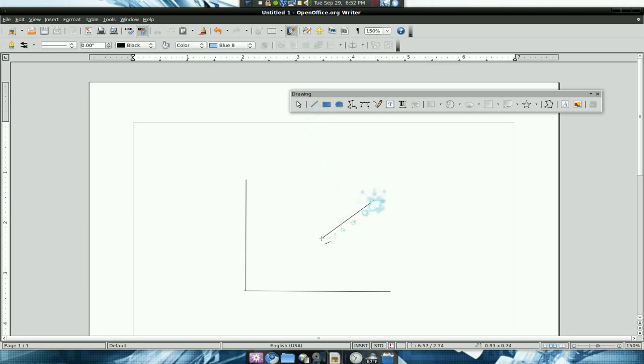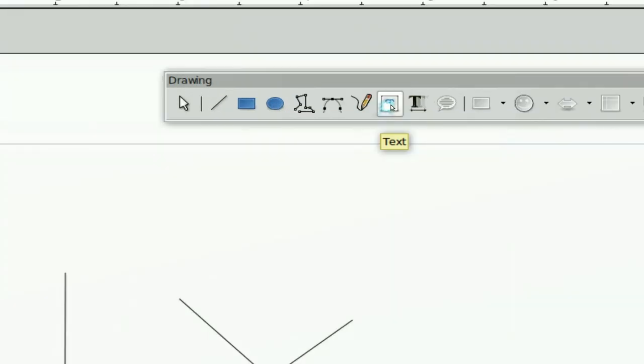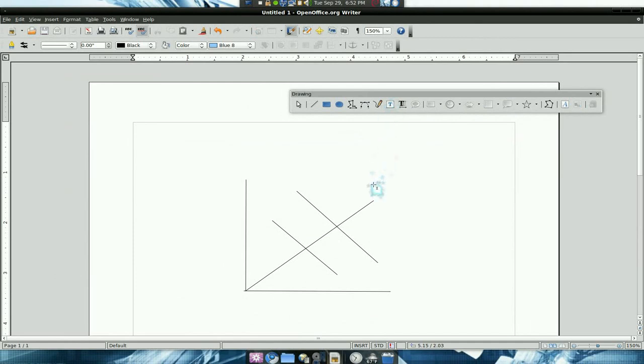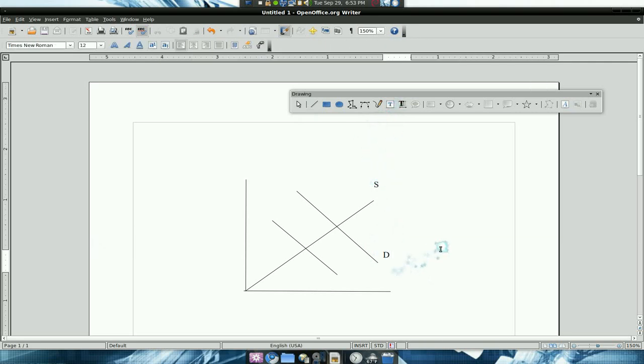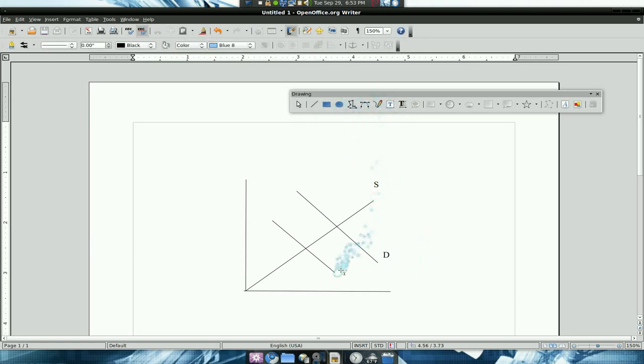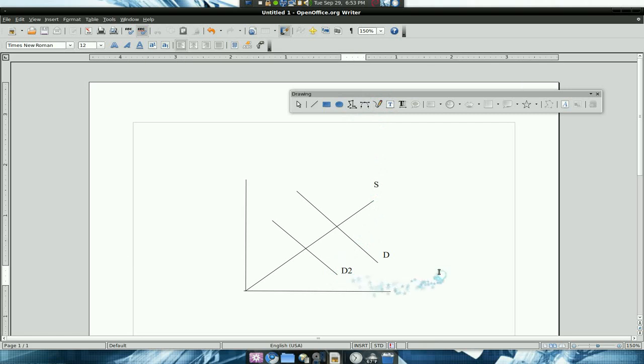So basic stuff, maybe like a supply and demand graph. Now with any graph, you have to label it, right? So to label it is this text here, basic stuff. Let's call that S for supply. I think I'm doing this right. I'm not even sure how that graph used to look. So demand here, D2 for change in demand.